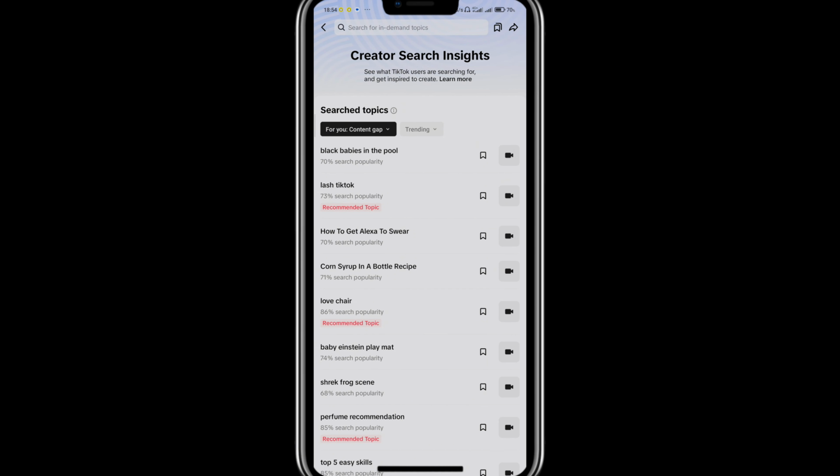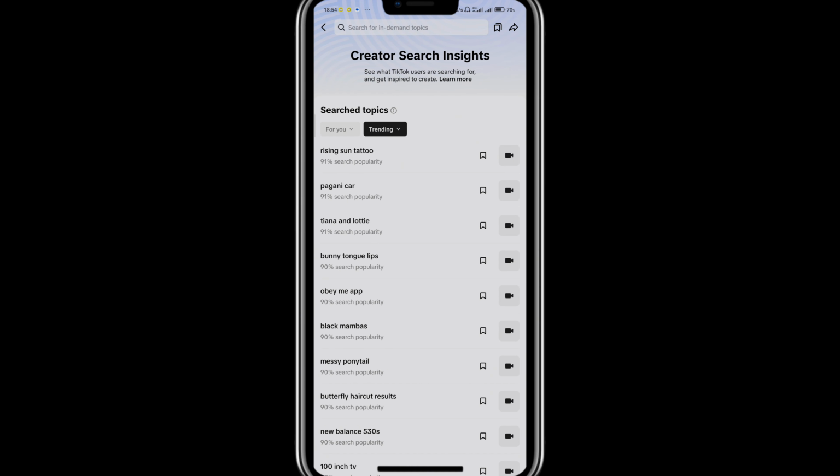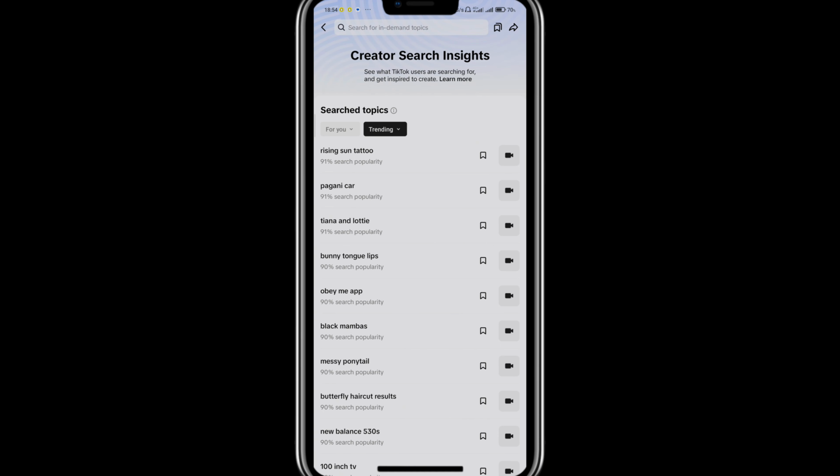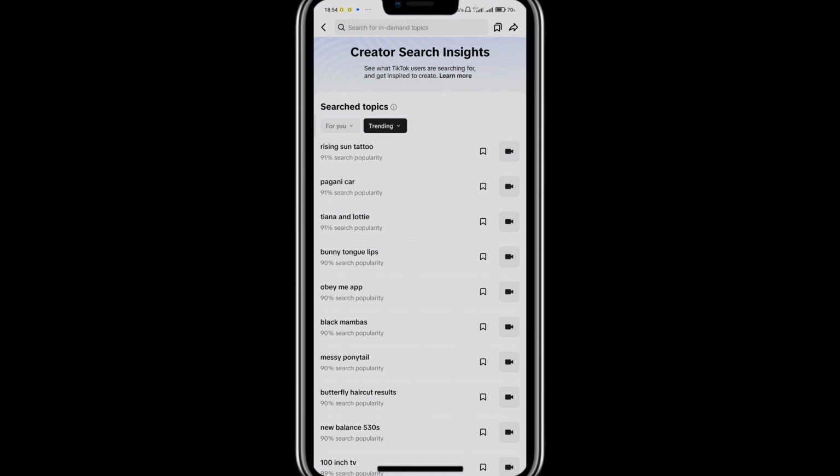If you're someone looking for something trendy to create a video around, you can tap on trendy, and this is going to show you what is trending on TikTok. You can also do some other things such as add to favorites or create a video around that topic by simply tapping on add to favorite. This will be added to your favorites, and you can always access your favorites.